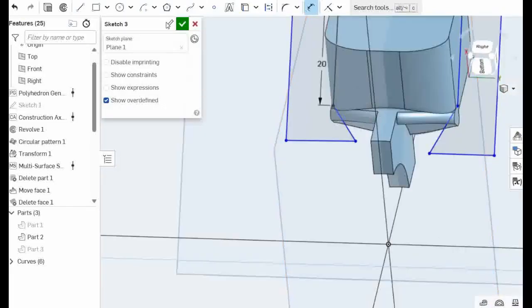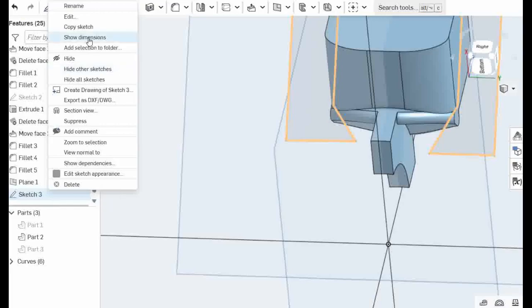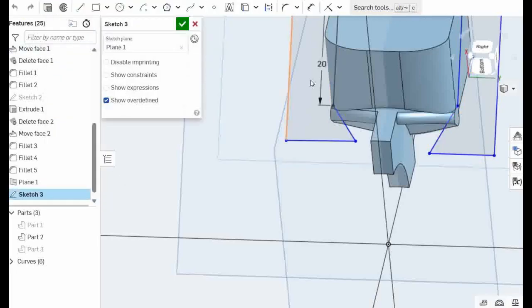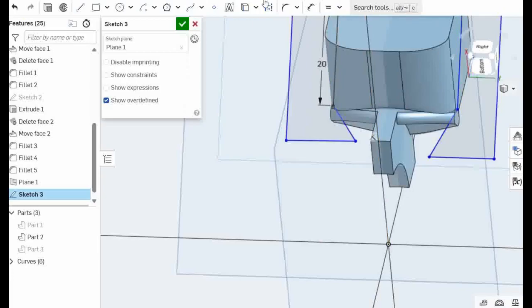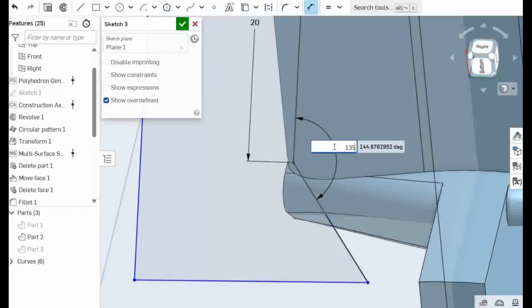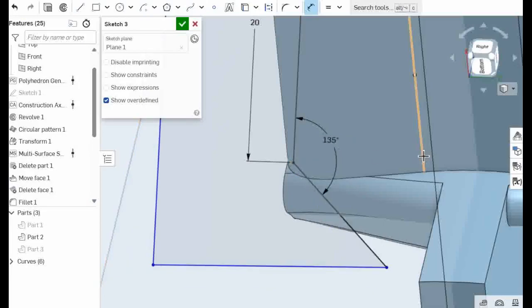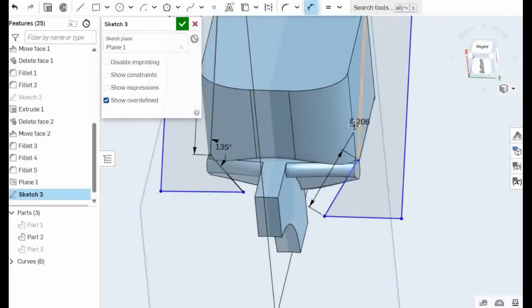I saved the sketch by accident, but of course I can always reopen it with edit. So I'm going to click on the opposite line, click on the line that I just made, 20, and then make them equal. And then next, I'm going to click on this and click on this line and make it 135 degrees because that's 90 plus 45. And just do the same on the other side.